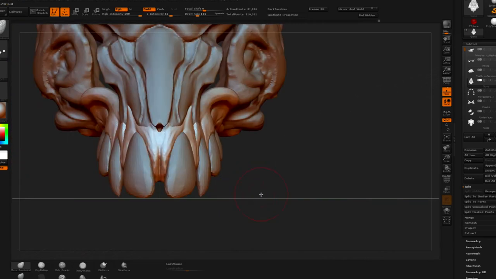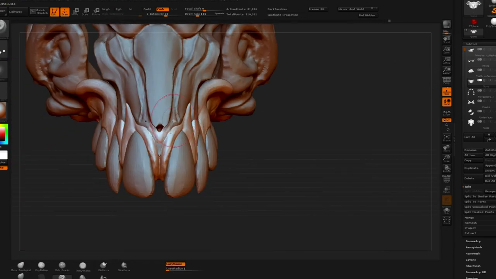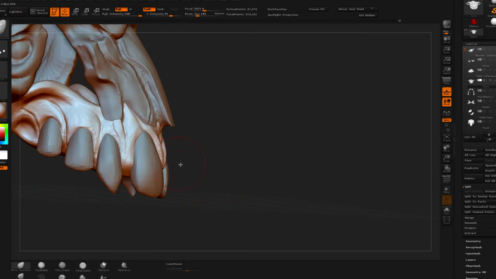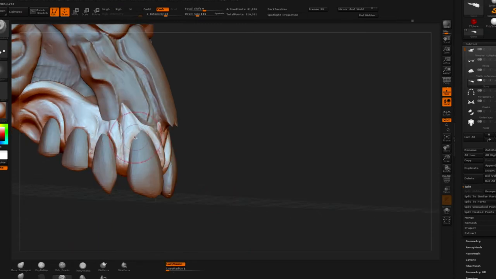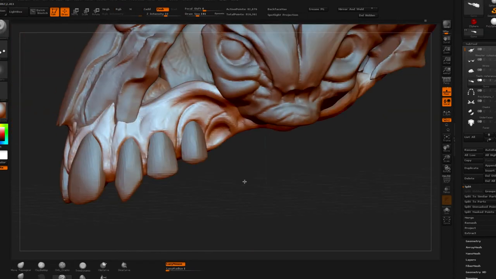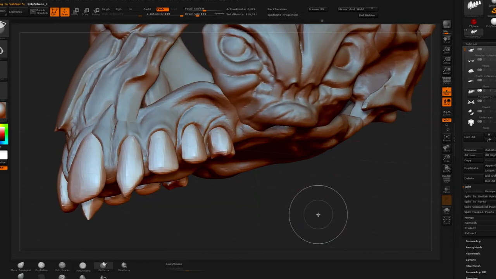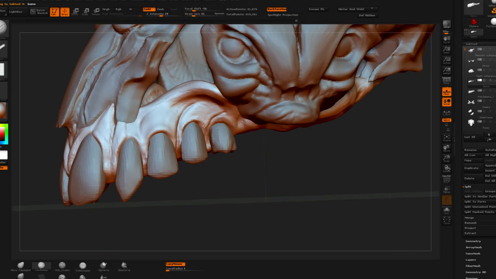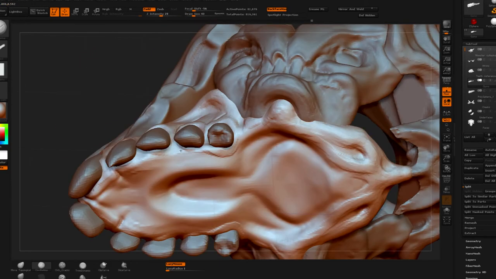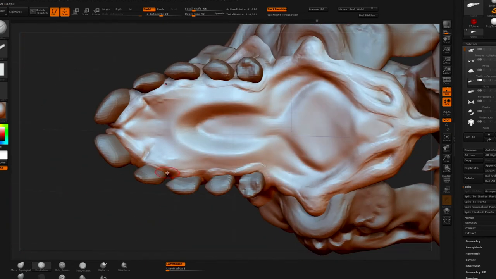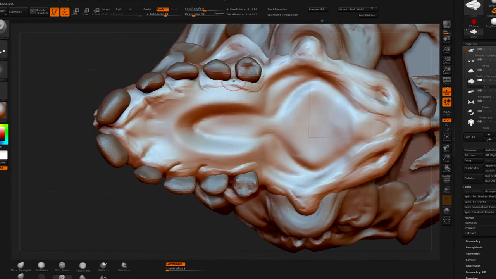I don't know, I haven't really figured out the biology of this creature. And the canines are kind of stubby. They're not as pointy as you see for a tiger or a vampire with huge canines. But I still think it looks kind of devious and deadly.